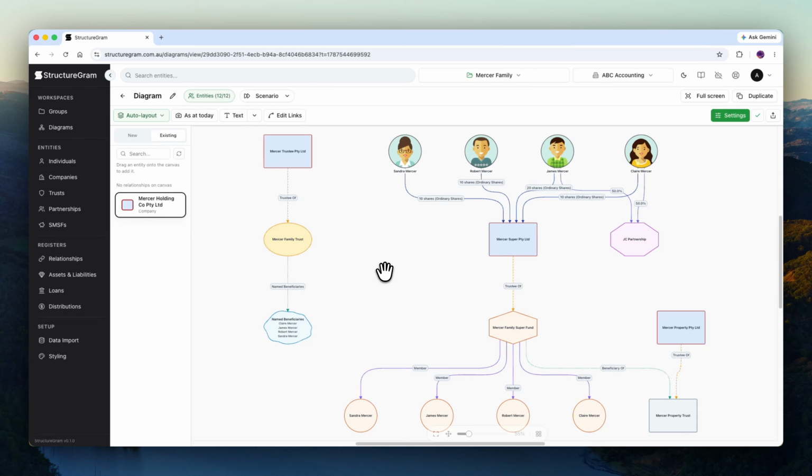In this video, I'm going to show you how you can change the styling of entities and relationships in StructureGram. So we can see I'm on this diagram, and the styling of the entities and shapes, that is the colors and the shapes and the look of the relationships, is according to StructureGram's default styling settings. So we can see that companies are this light blue color, discretionary trusts are these yellow ovals, and we've got these avatar images for our individuals.